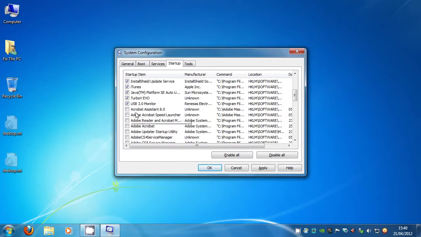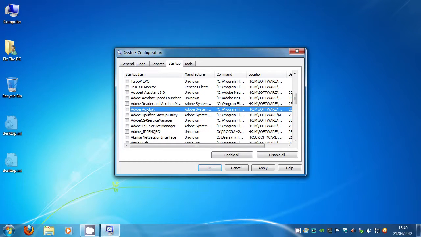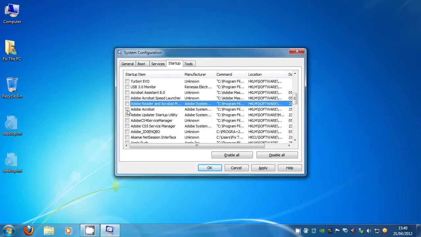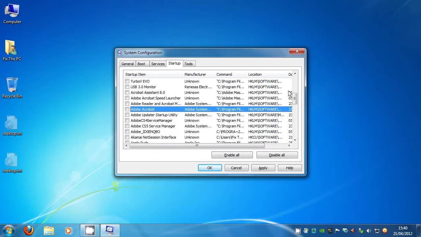So other things that you want to be removing are things like Adobe Acrobat. Now everyone uses Adobe Acrobat. Everybody has a PDF reader to see PDF files. But why is it going to be there on startup? I don't need it straight away, do I? I'm going to open the PDF file later and then I'm going to read it, but I don't want it straight up when I start my computer.